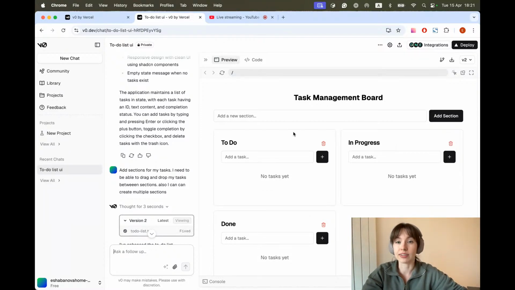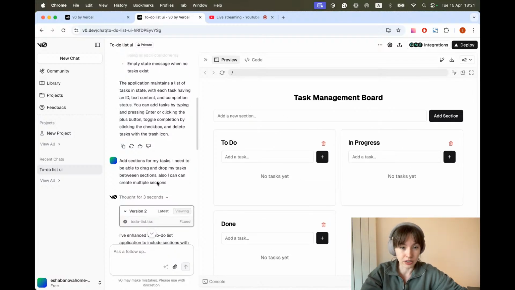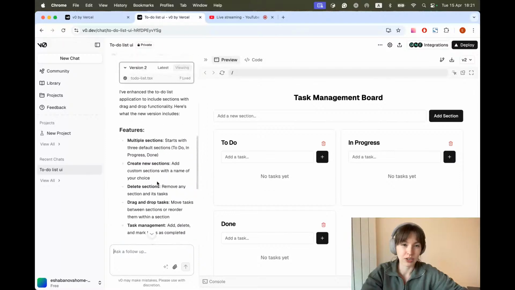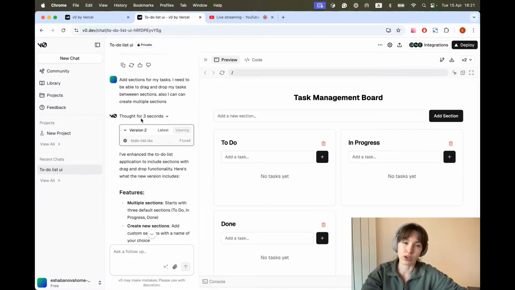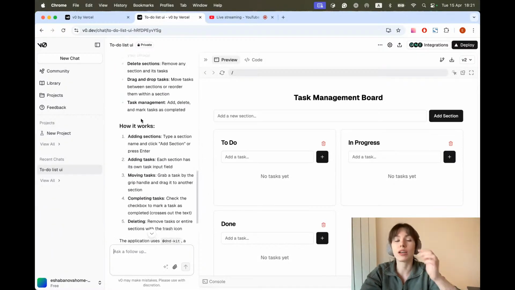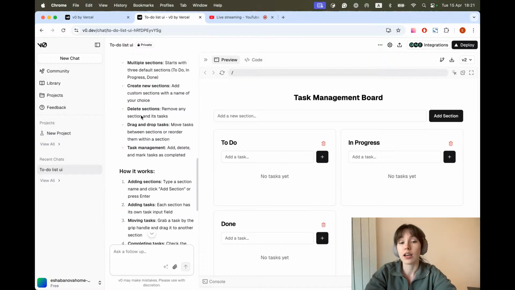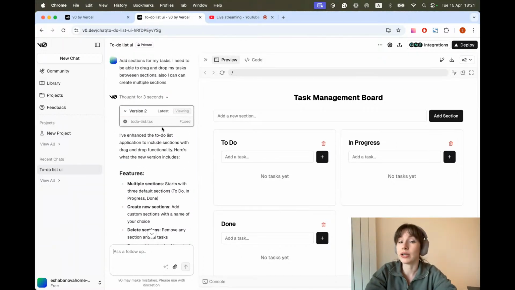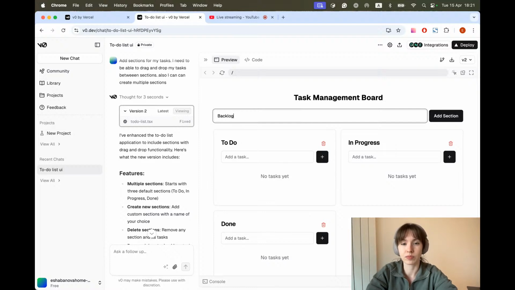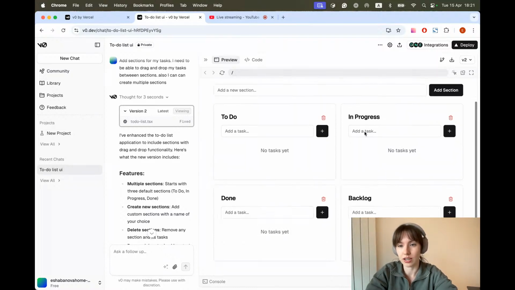That's actually nice. Okay, so I can have sections. They say it thought for 3 seconds. Okay, generated, probably it took longer to generate. So it basically worked with code files. That's nice. Let's play with to do, in progress, and done. What else can we do? Backlog. Create a section, add a task.